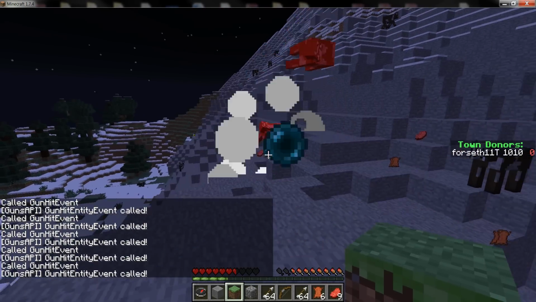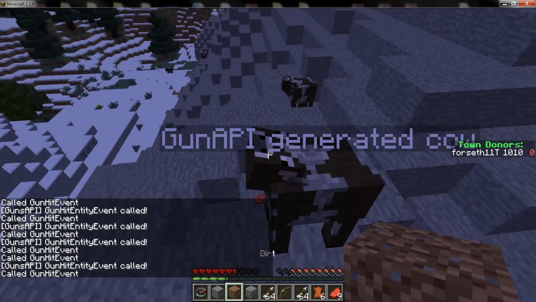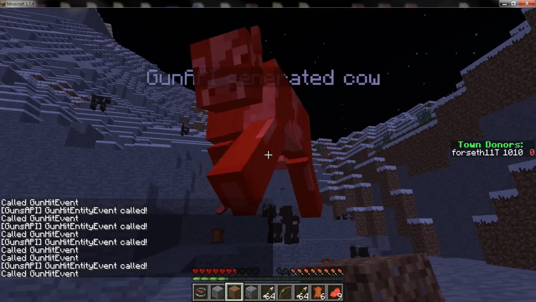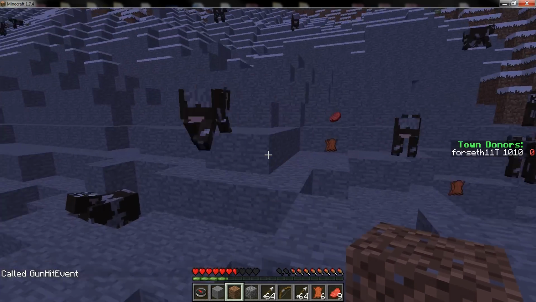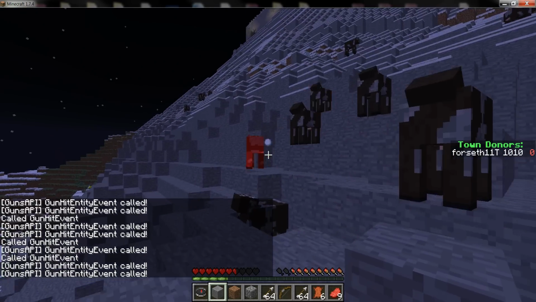But since I'm hitting these cows and kind of brutally murdering them. What are you doing with your head, cow? Look down at me. You took too long. And I don't have a grass block anymore. I'll kill you this way.